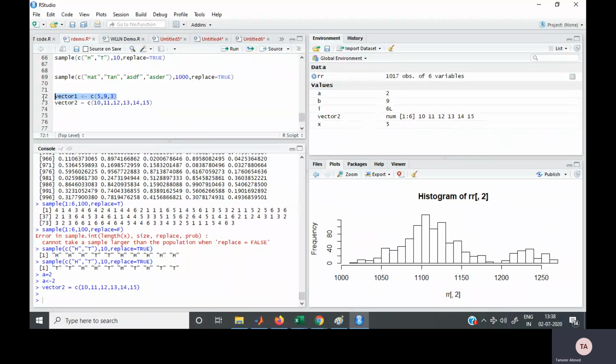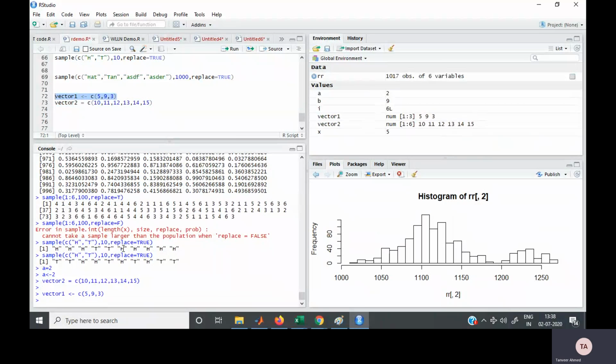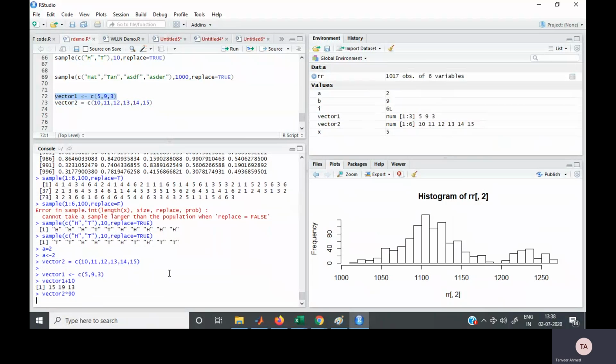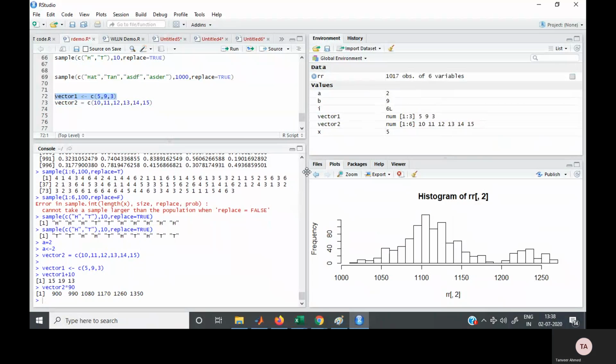Similarly, I can do something like this. If you want to add a constant value to every single number, let's say vector 1 plus 10. I'm adding 10 to every single number, and this is the result. Similarly, you can generalize and extend it to vector 2 times, let's say, 90. These are the values I get because I'm multiplying 90 to all these numbers. I'm multiplying 90 and 10, then 11 times 90 and so on.